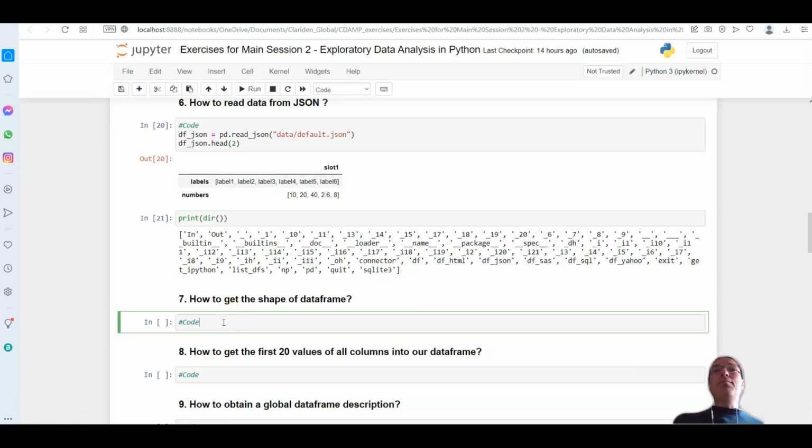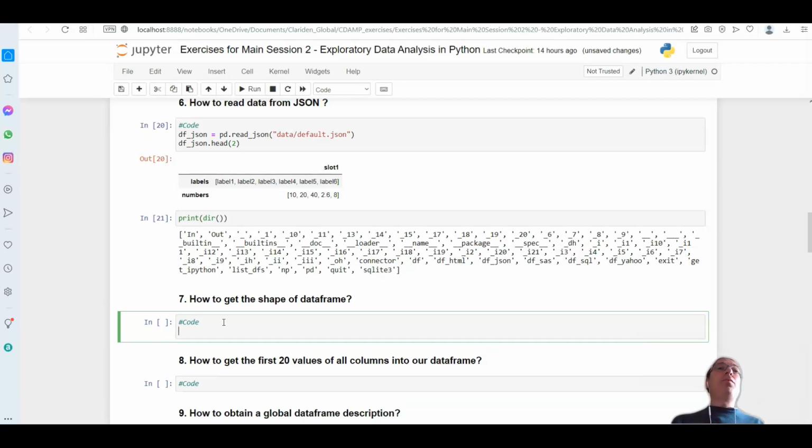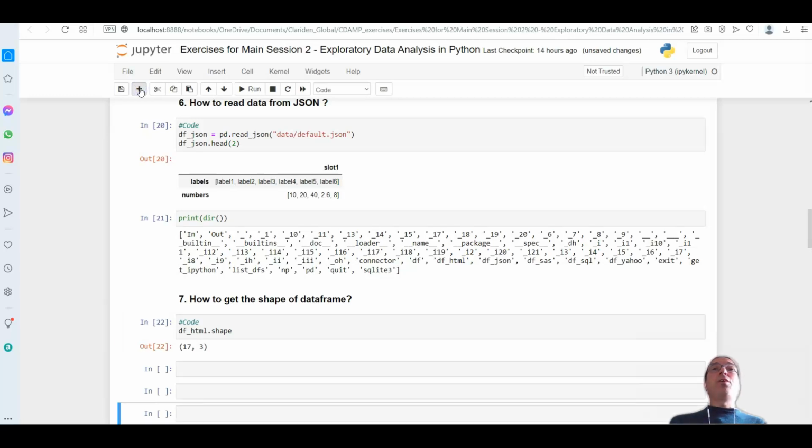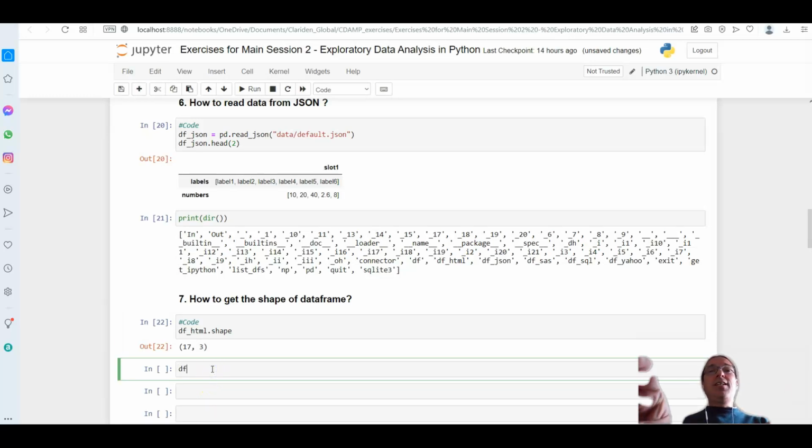And what can I do then? I can, for example, ask for the shape of any of them. For example, df_html, please tell me your shape, number of rows and number of columns. Let me do it for more of them. df_json, what is your shape?